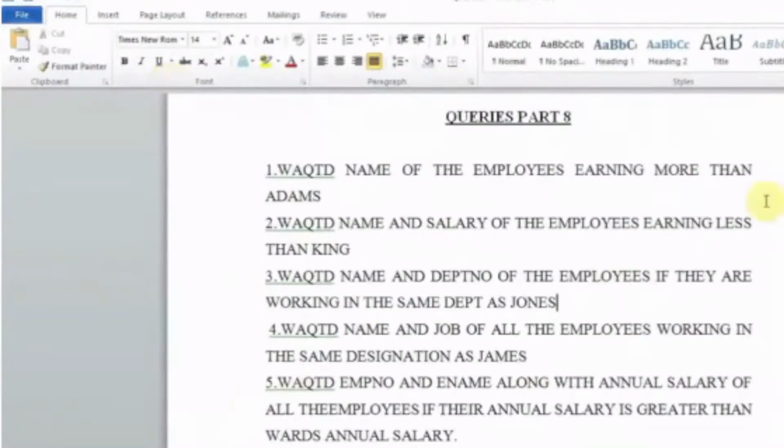Okay, alright. So the fourth one says write a query to display employee number and job of all the employees working in the same designation as James. So here I want to find out the designation of James, and after that I will compare the job with the designation, or designation is basically job here. Okay, so I want to find out the job of James and I want to compare it with the job.